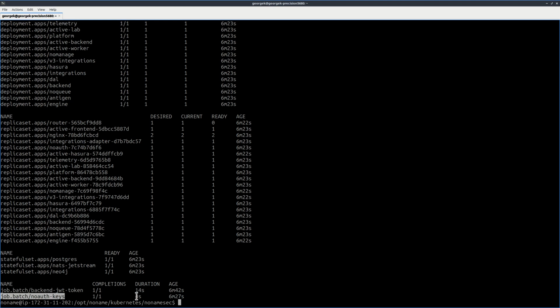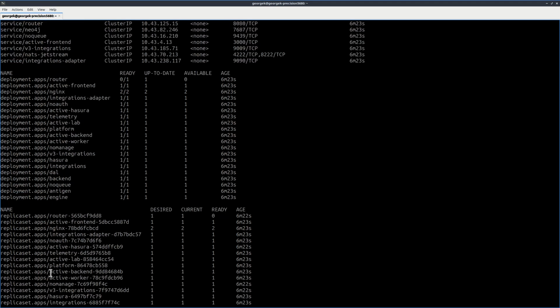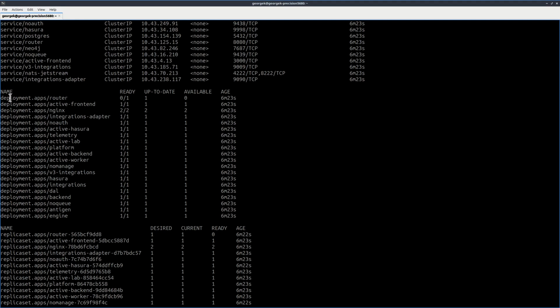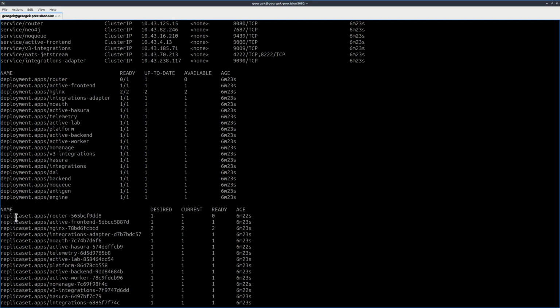It took 14 seconds, 4 seconds, and so on. Then you have the deployments, right? And deployments usually manage replica sets. That's the happy path, right? You use deployments to manage replica sets.